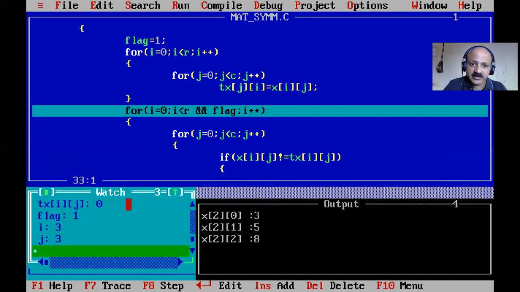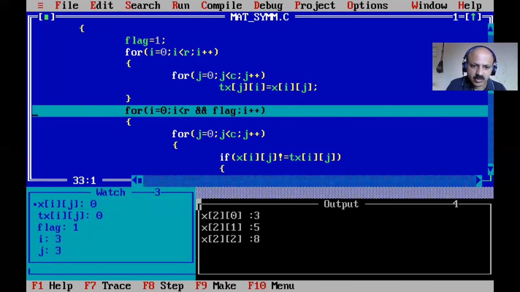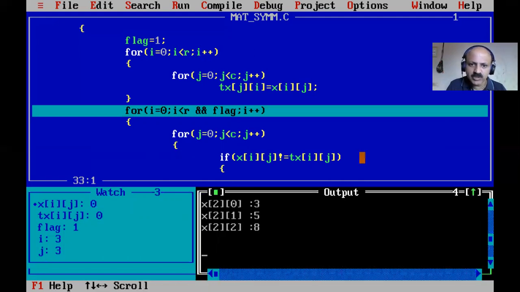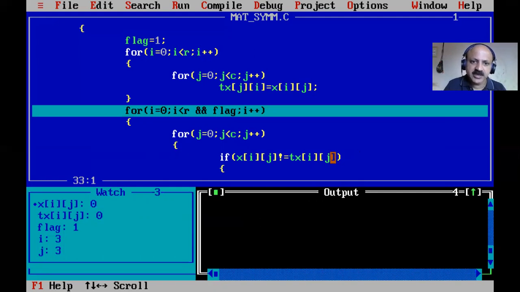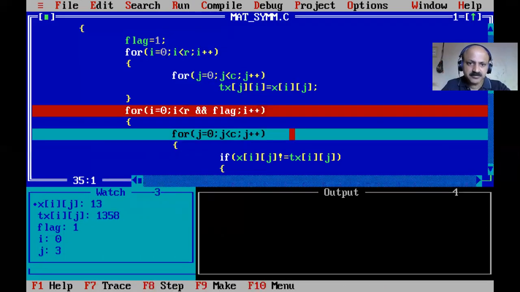Okay, the flag variable is already there. Yes, I think no need. Yes, let us check. Yes, all are valid. Also the output window we can take here. Okay, and that size is increased so you can watch better, right? So all our elements are there, that is, the matrix is symmetric. So let us press Alt R, that is trace into, the F7 function key.